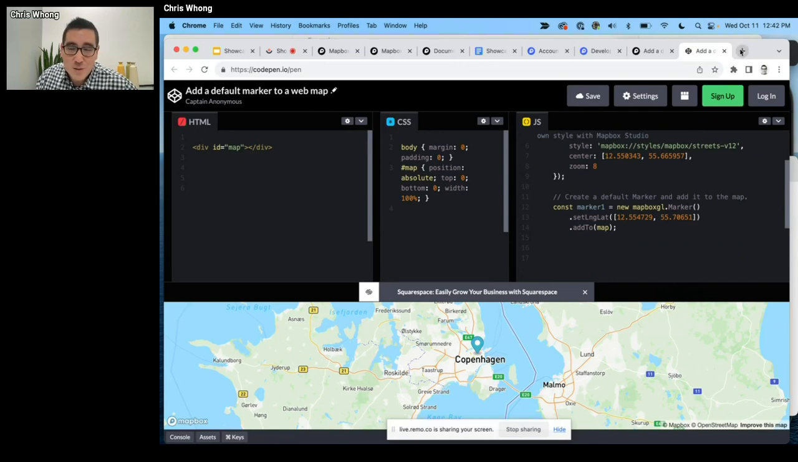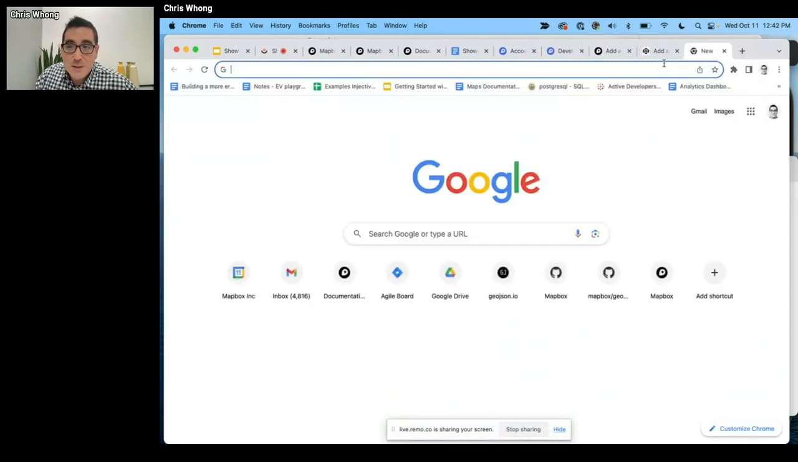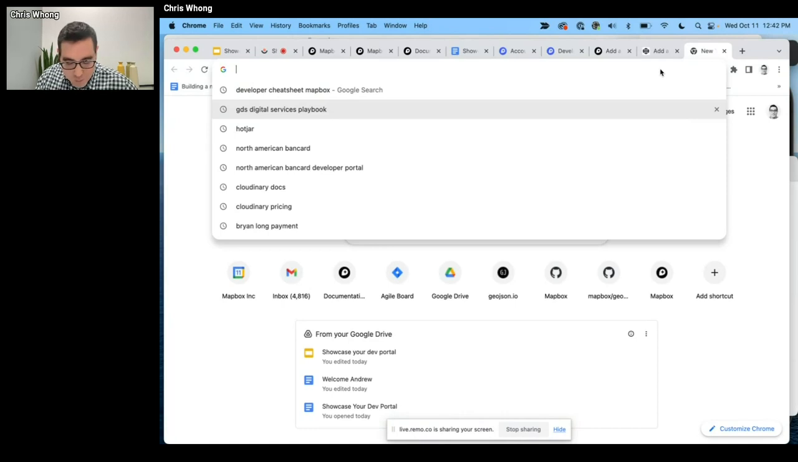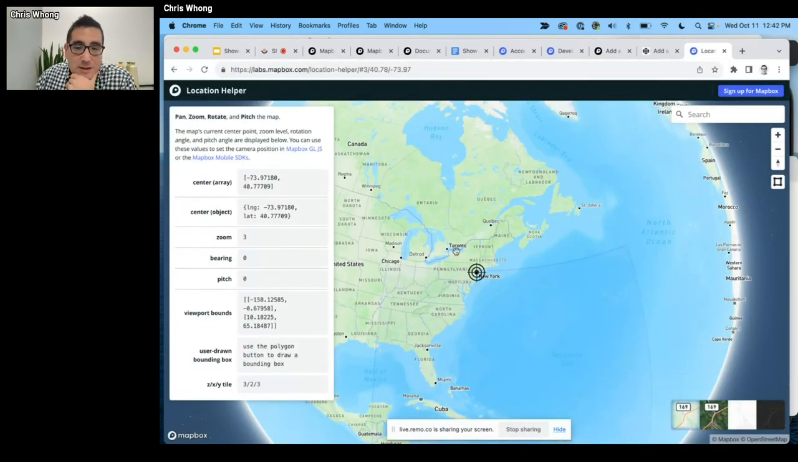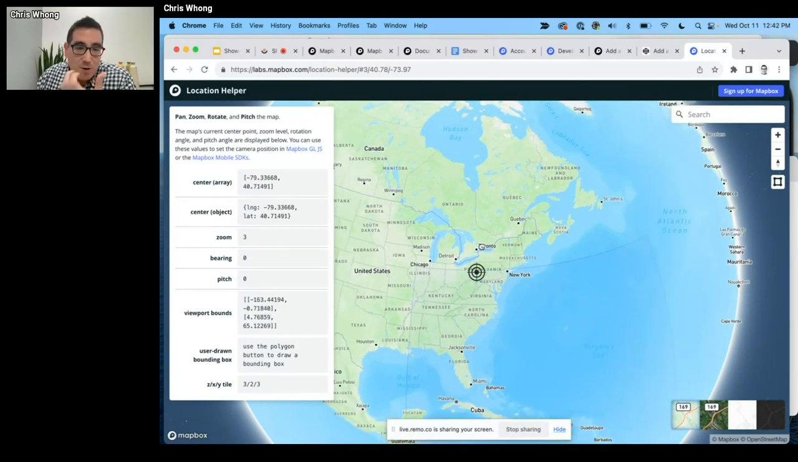Before I do that, I need the coordinates of a place that I want to show. So I'm going to show you another Mapbox developer tool called the Location Helper. My team, in addition to supporting the docs, gets to work on these kinds of front-end applications that are actually helpful to the developers.